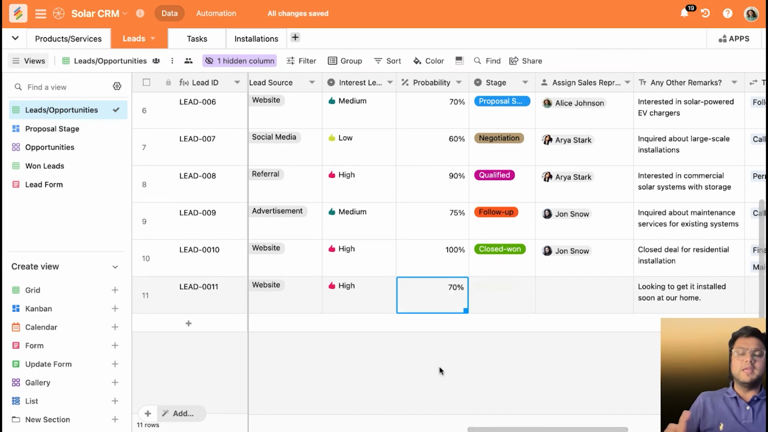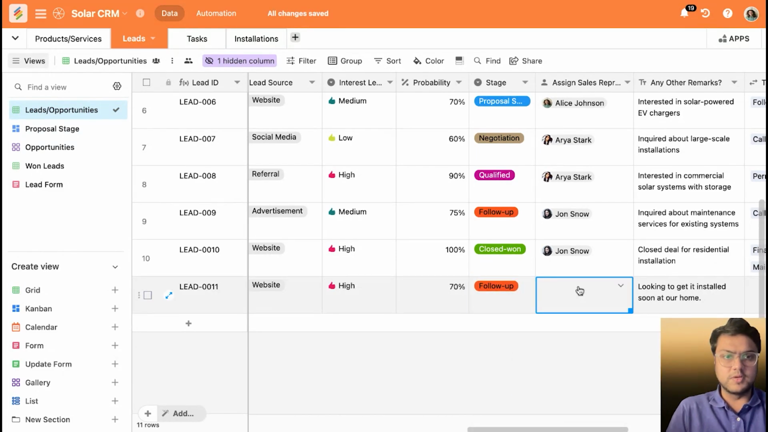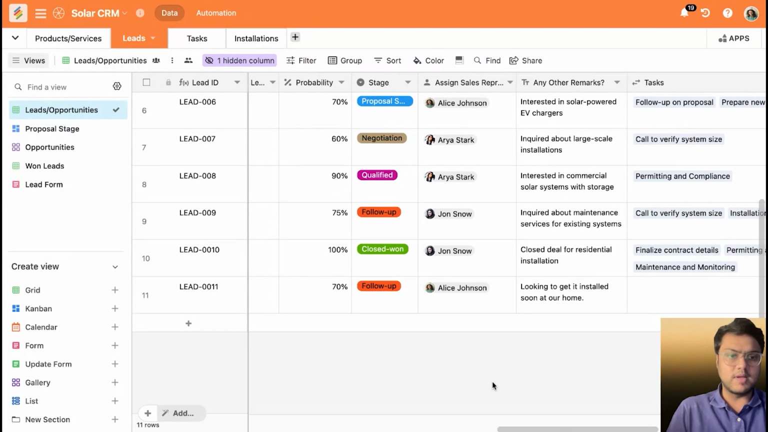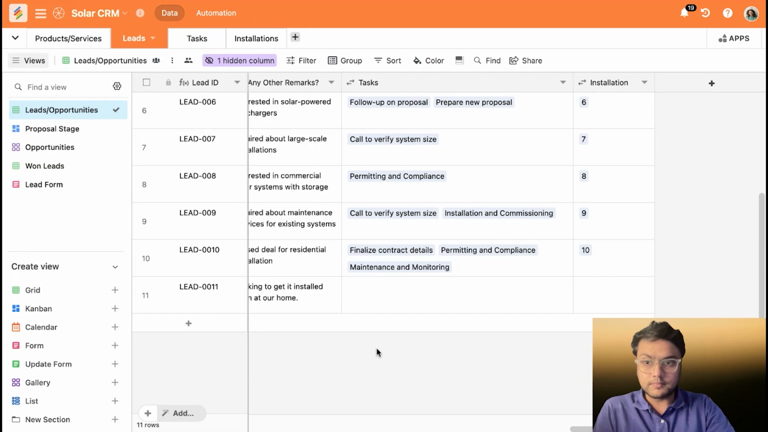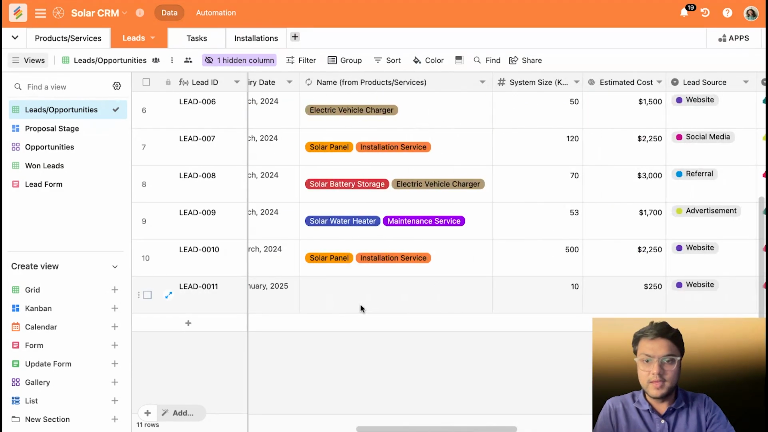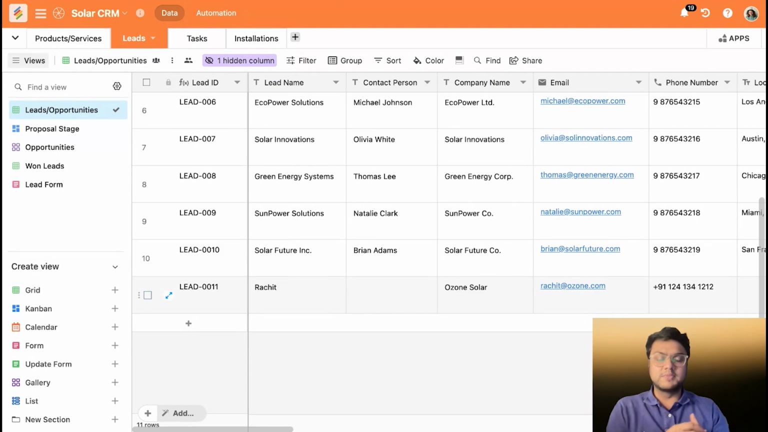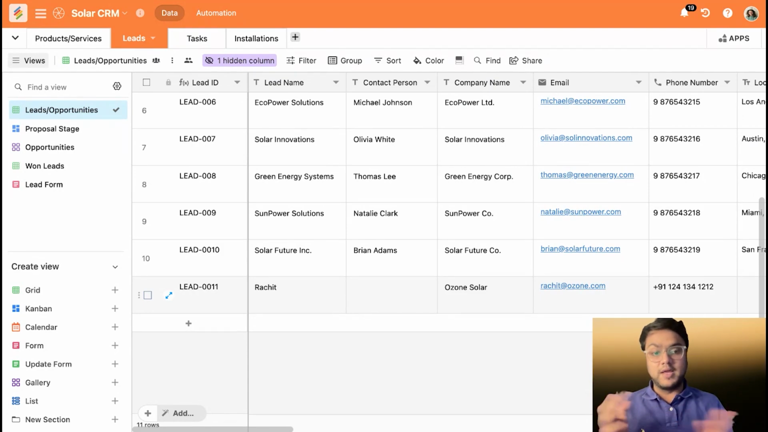And one of the team members would then start calling these leads and put them into different stages. Now let's say this goes into follow-up and is assigned to Alice, and any tasks that are required for this particular lead will be added here. So this becomes an automated lead management system where you are collecting information via forms as well as adding your leads through various sources right into the platform.